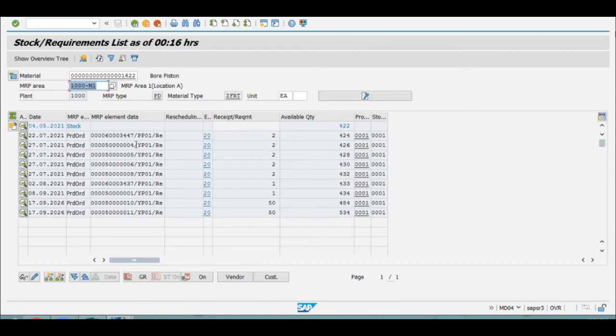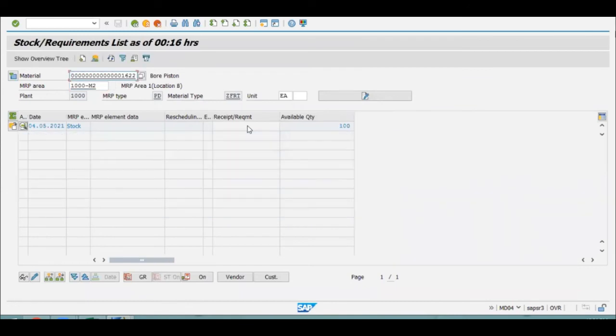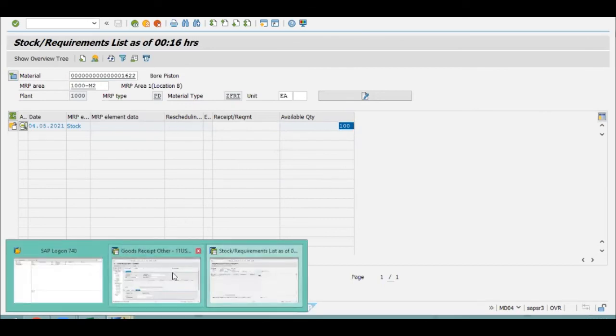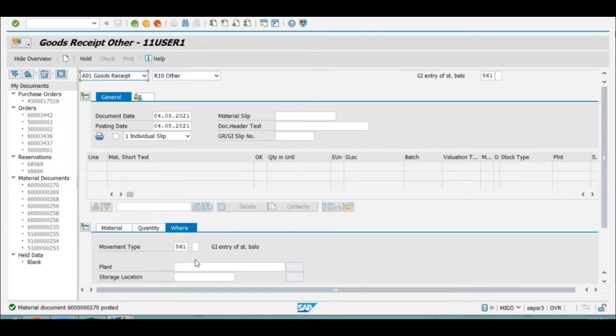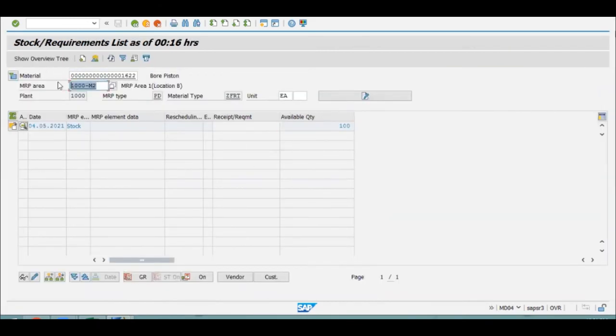Okay, that is one thing. Now, if I go and check in MRP area 2, you'll see a different stock situation. You can see now 100 quantities there in MRP area 2. Why 100 quantities there? Because I added some stock just before to MRP area 2. So storage location 2, and this storage location 2 is assigned to MRP area 2.